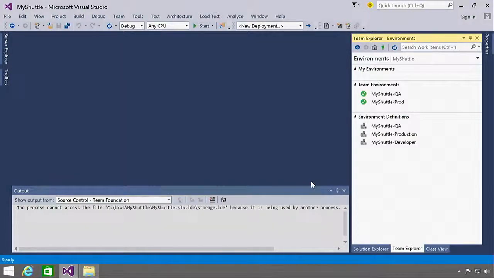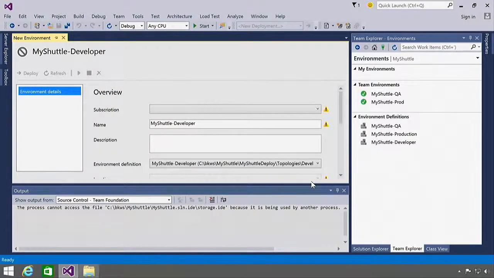Now the environment is going to be stored in my Visual Studio Online account. This is an environment that you can use over and over again, and you can even share it with the other people on your team, such as your testers who need to access it to test your code.